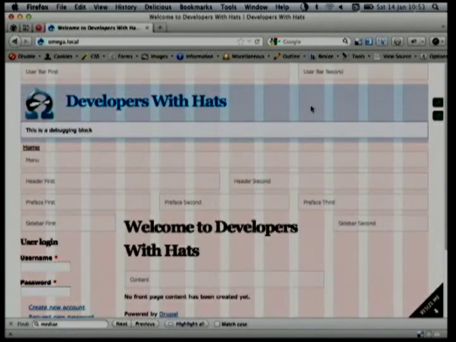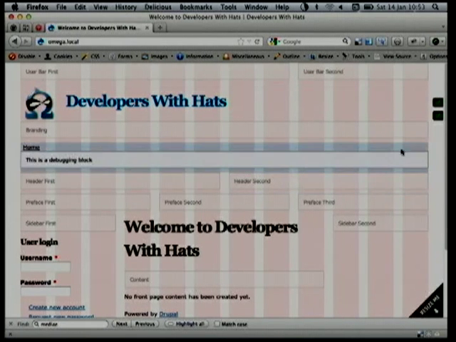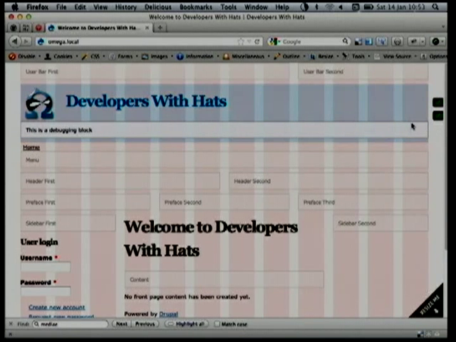Cool, so I've just got a default installation of Amiga up and running here. I haven't really done anything to it at all. I've just kind of enabled the module, and that's really it.